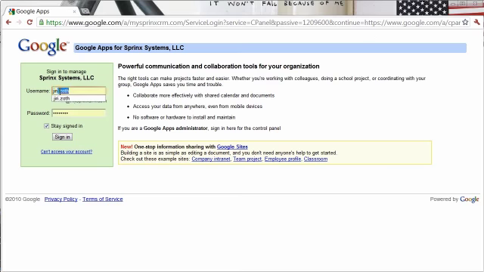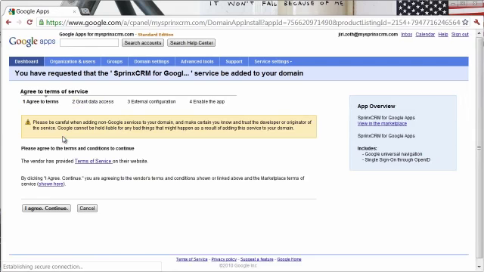You will now be prompted to log in to your Google Apps account. Make sure to log in with an account that has administrator privileges. In this step, you need to confirm the terms of service. You don't need to worry about a subscription at this stage. Adding SprinxCRM to your Google Apps entitles you to a free 30-day trial, so there will be no charges or payments required. To accept the terms of service, click the I agree button.